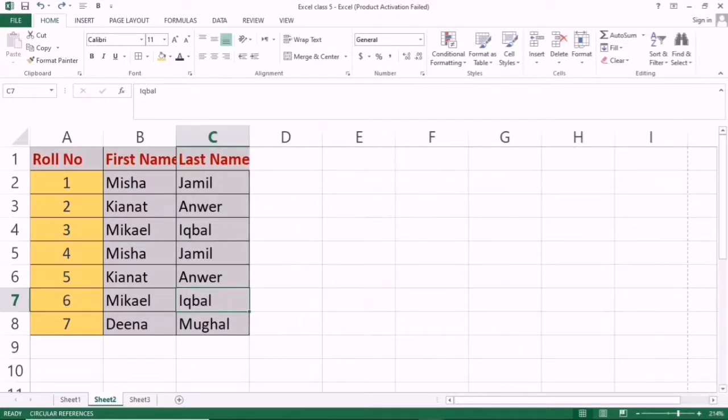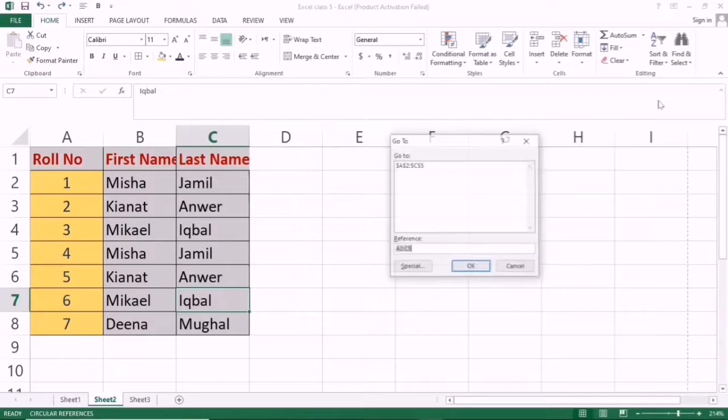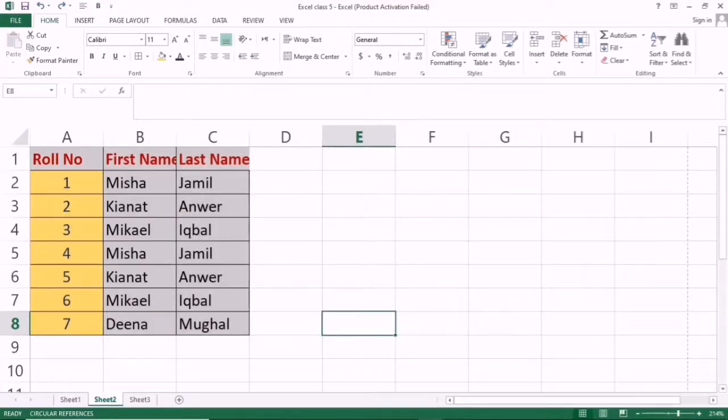Another thing: here I selected only 3 columns. If you want to select more columns, go to the Home tab. Here in the Editing group you can see Find and Select. Click on that, and here you can see Go To. Click on Go To, and right here write where you want to extend. For example, I want from A1 to, colon, suppose E8. You can see these two more columns are selected up to E8, and you can see the name E8.